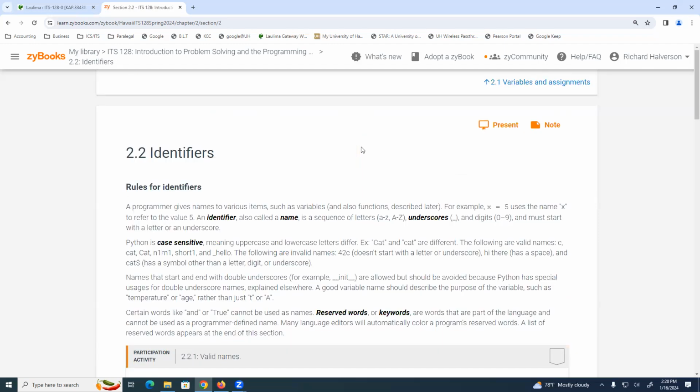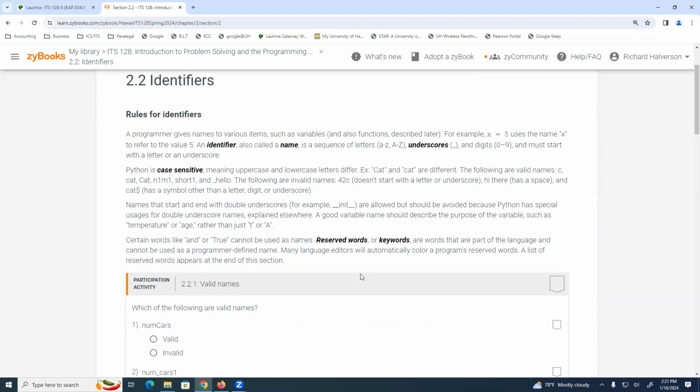Identifiers give names to various items, such as variables. Whenever you're naming something, and so far we've only named variables, but we name other things. We name functions. We name constants, which are like variables. There's also all of the special words in Python, those are called identifiers.